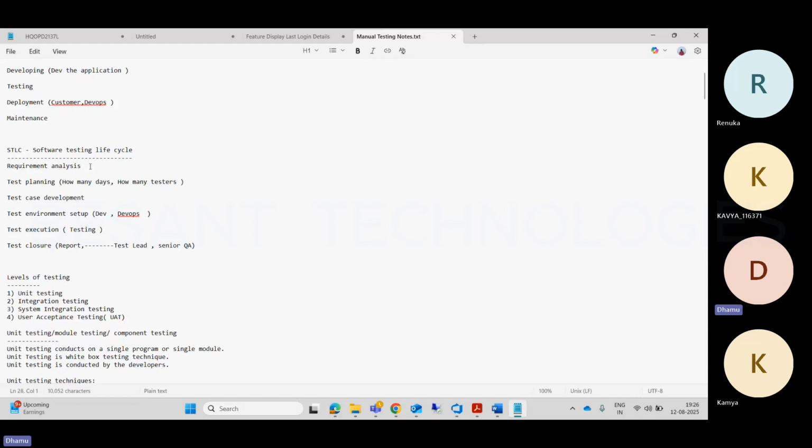The next one. You know the requirements, you know how many days it will take, and how many testers are in your project. Everything is ready. Now what will you do? What is your next phase? Test case development. What is meant by test case development? Have you ever heard about a test case?